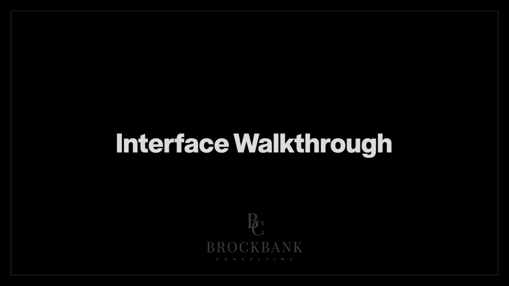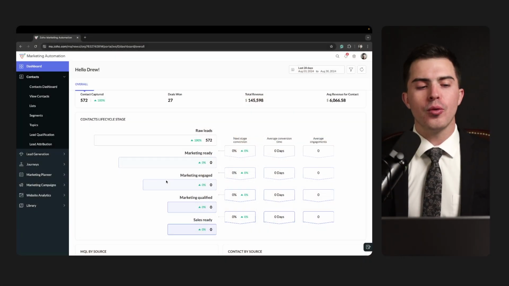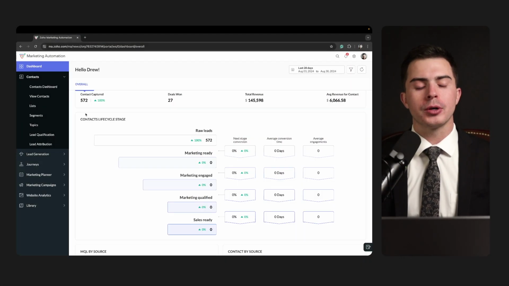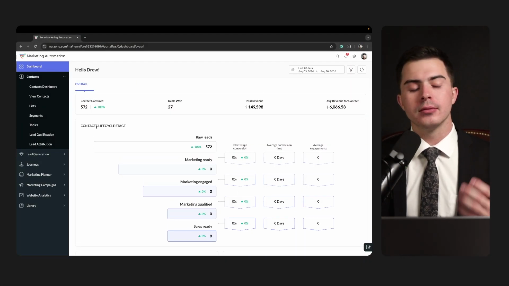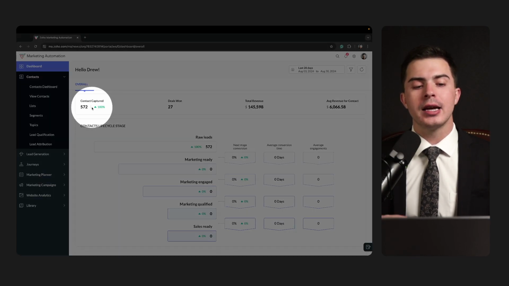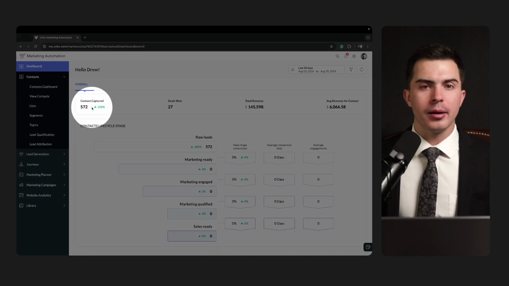Let's go over the Zoho Marketing Automation interface. That way you can move around in the application with confidence. So here in Zoho Marketing Automation, I'm on the dashboard. Now, a couple of important things to call out here. Number one, you can see how many contacts have been captured in your Zoho Marketing Automation instance.